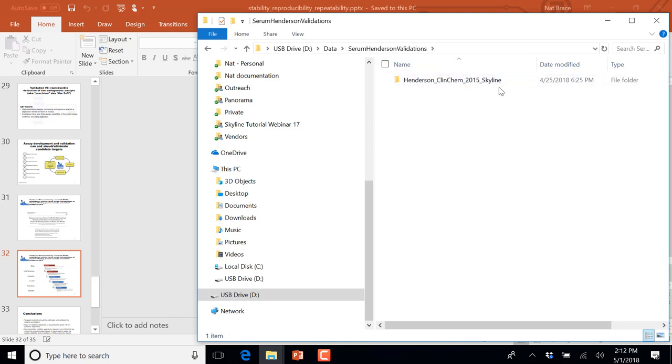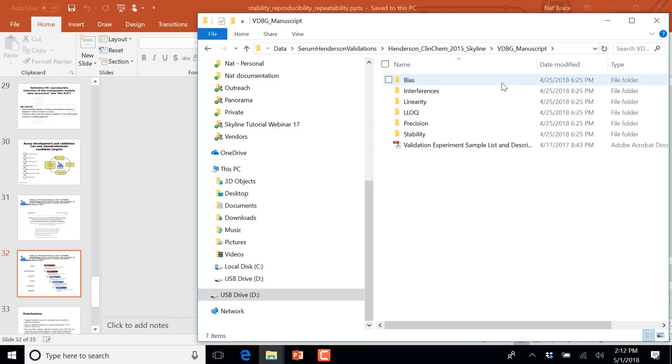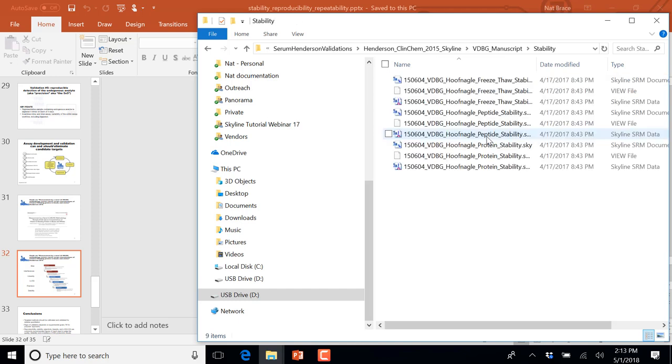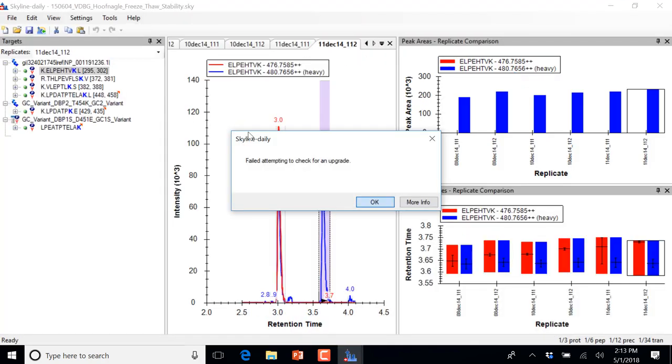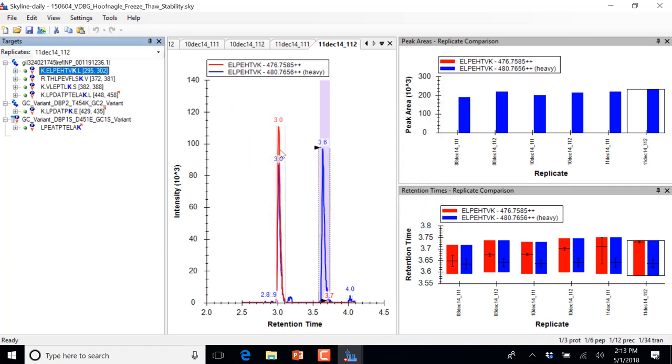Here we go. So I'm just going to pick out, which one do I want to pick out? I'll pick out stability. And I'll pick freeze-thaw stability. You don't have to follow me. But I'm just going to show you some of the little Skyline tips and tricks that I like to use when I'm analyzing this type of data.